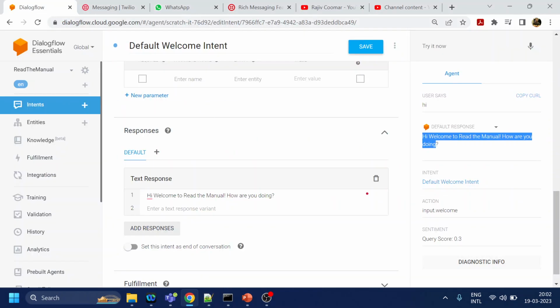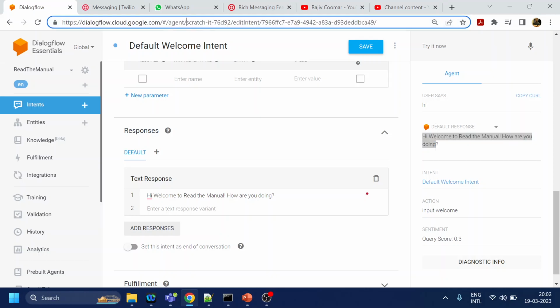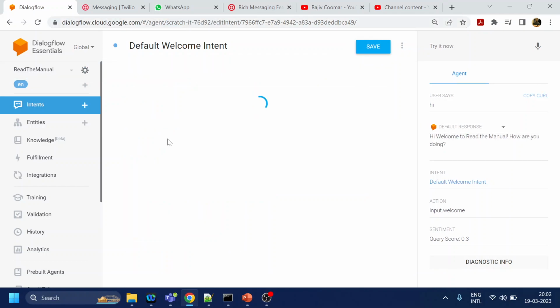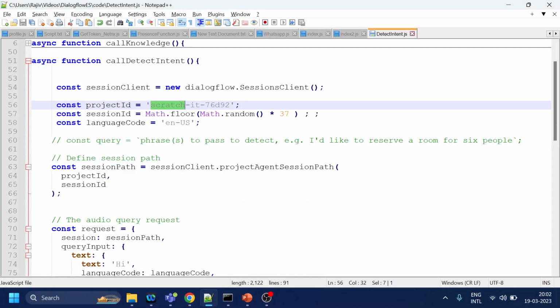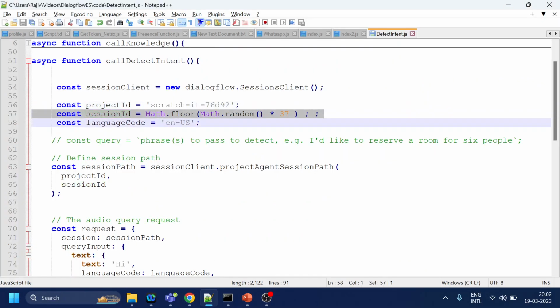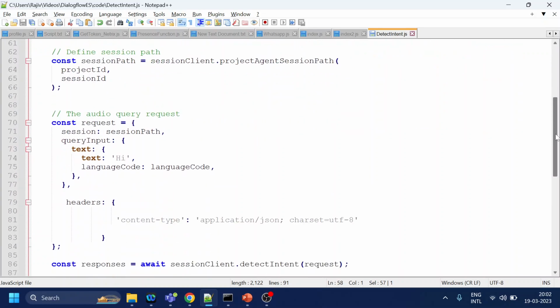Now what we are doing on the code side, we are getting the project ID. The project ID you can find from the URL, or if you go to your settings, you will see the project ID. Now we are passing the language, and the session ID can be a random thing that you can pass of any character or of any length. I think 36 is the maximum length.